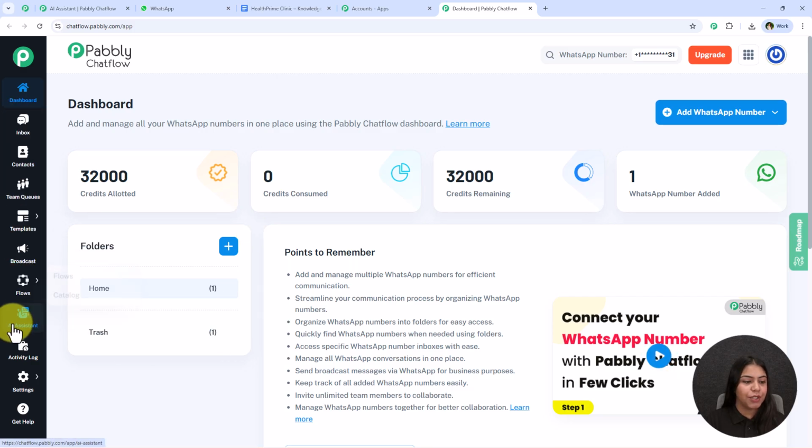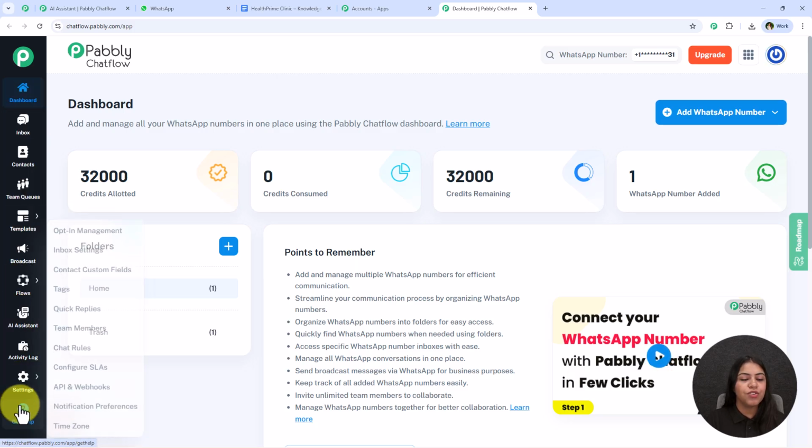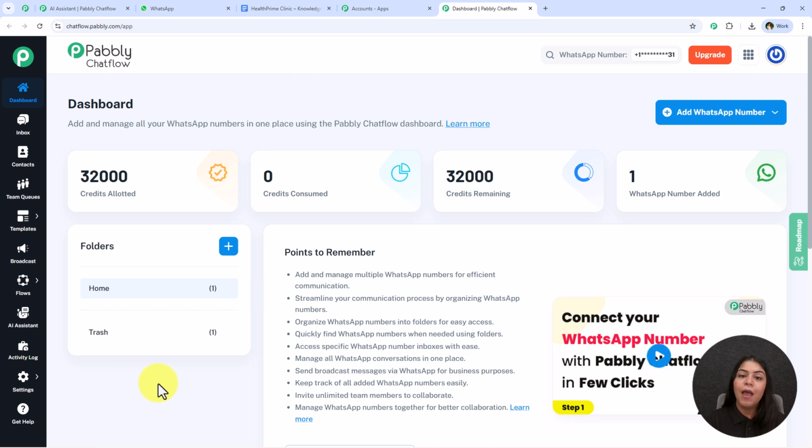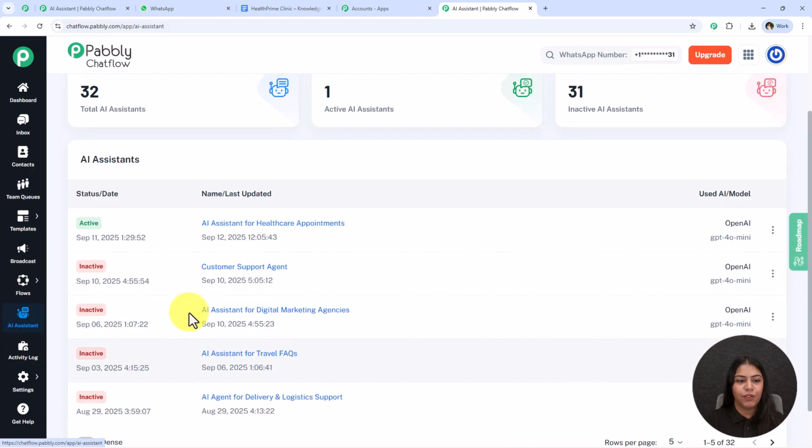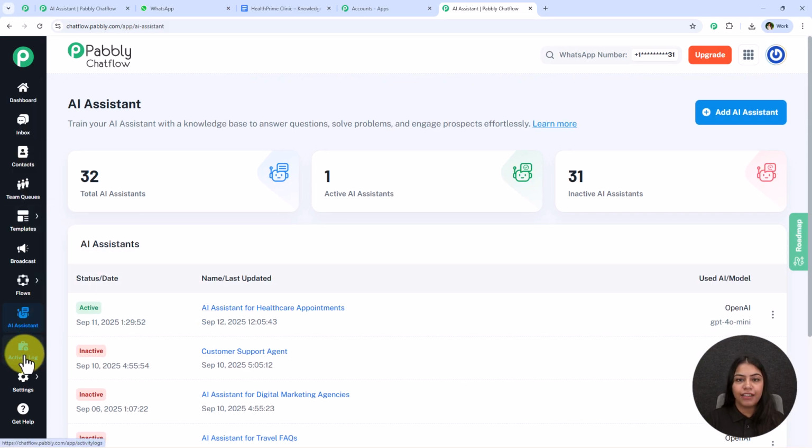So for that, I'm going to go towards the left-hand side of the Pabbly Chatflow dashboard. On the left-hand side, you're going to see all the features offered by Pabbly Chatflow. But in today's video, we're going to learn about this AI assistant, so I'm going to go towards this AI assistant feature of Pabbly Chatflow. If you wish to learn about any other feature in detail, a video tutorial dedicated to each of these features has been attached in the description box below. You can check it out.